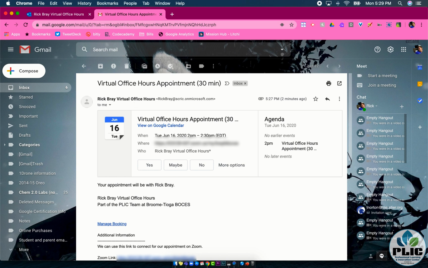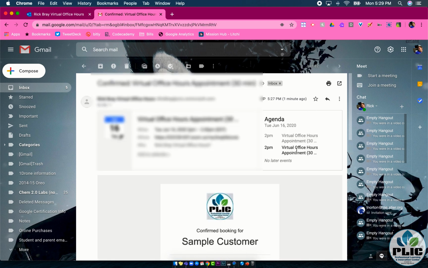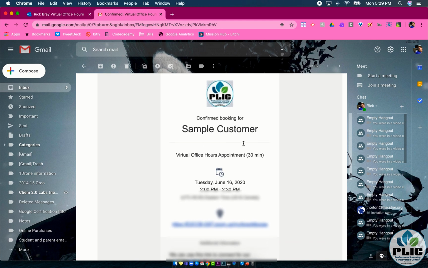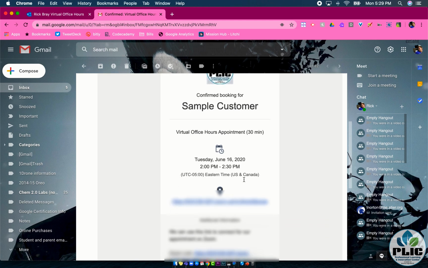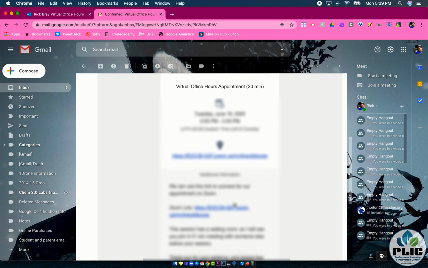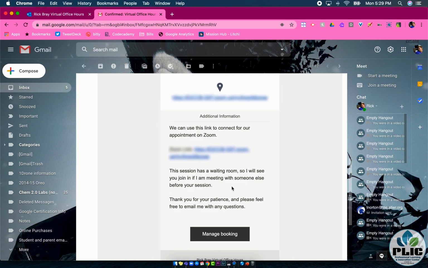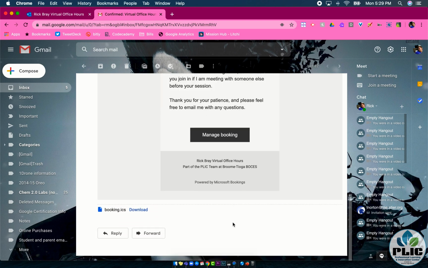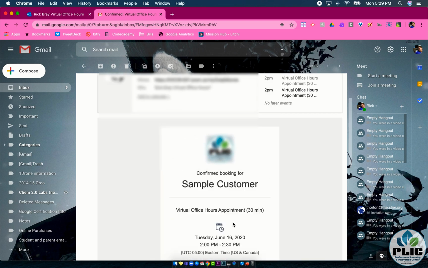And along with the calendar invite, it's going to send me a little confirmation email where, again, here's the link to the personal meeting room. Here is that extra information. And I put some information in here regarding the waiting room. So just some different things that are happening. And that user can always go manage that booking if they need to change it for whatever reason. But this is the confirmation email that the user gets.